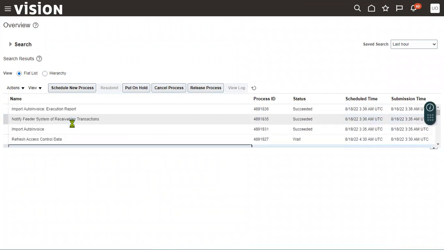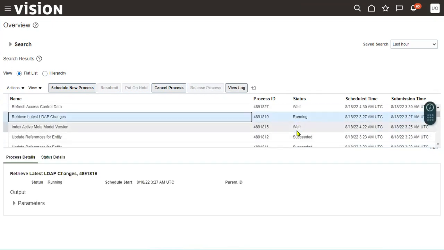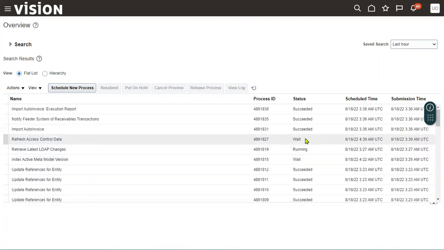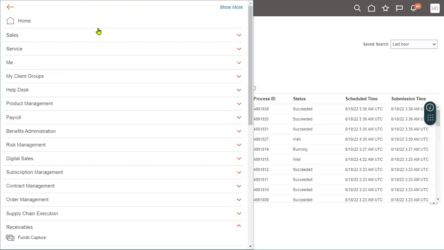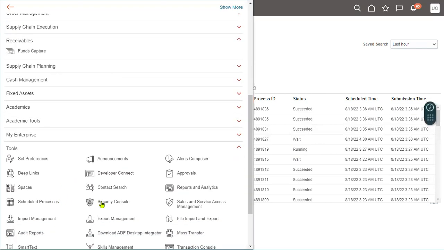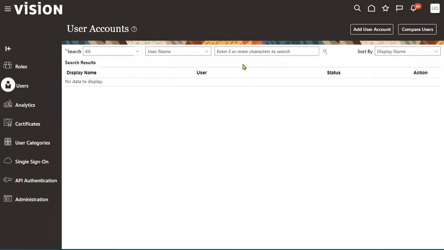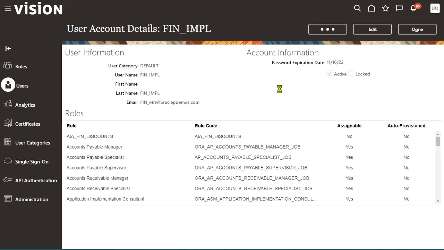Yes, this is the problem. Your LDAP process is still running. That might be the reason. Okay, so it's not an issue. Let me try to refresh once. Still the programs are running. Okay, so what I'm going to do is take the existing user who already has access to account receivables. Then we'll try to work with that user. This user already has access to account receivables. I'm just resetting the password and will try to log in.